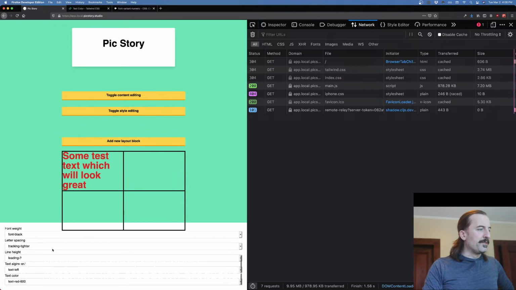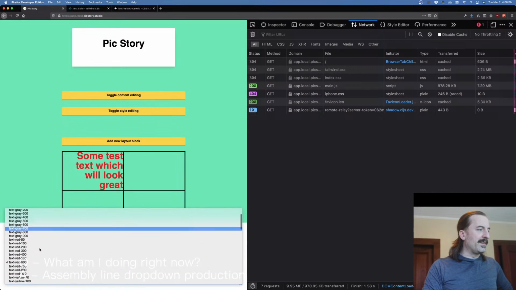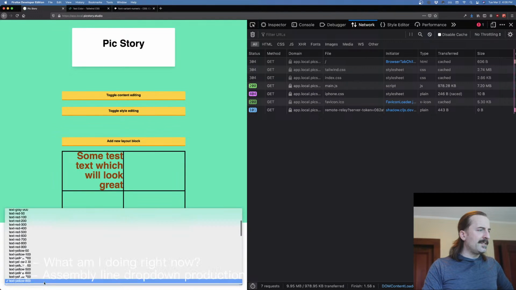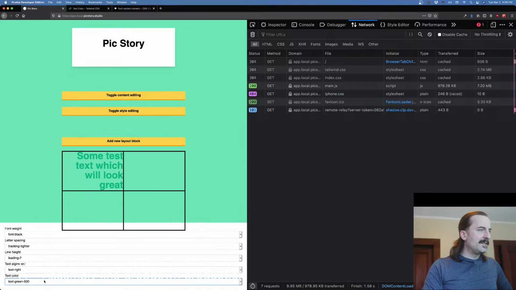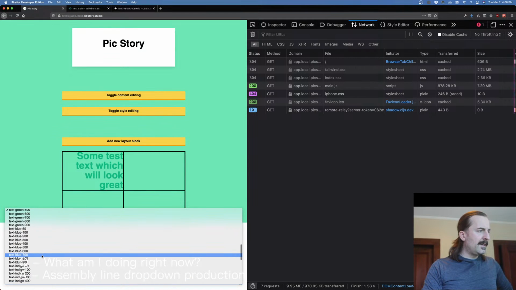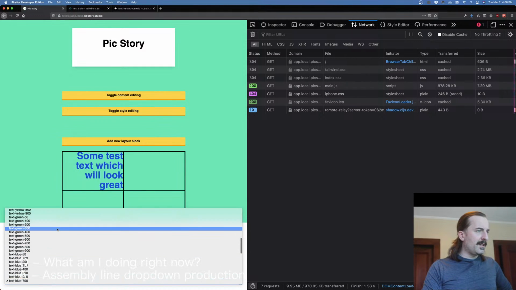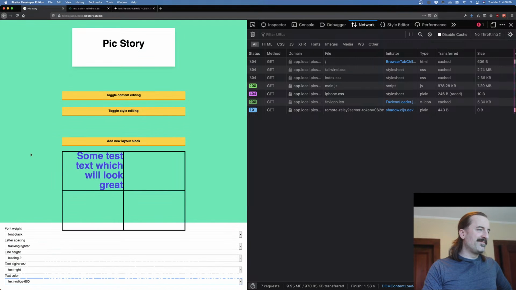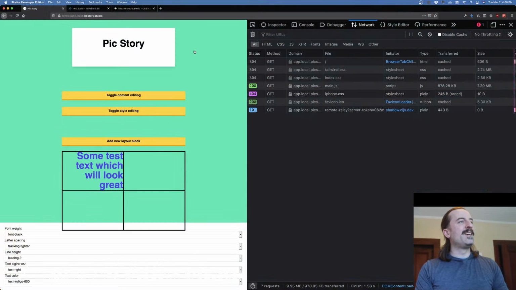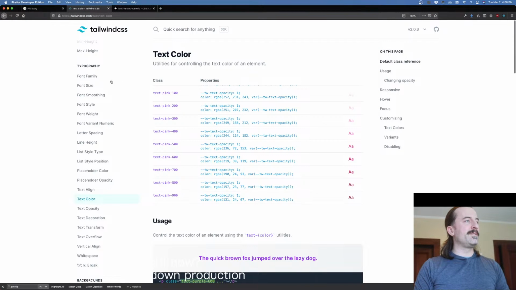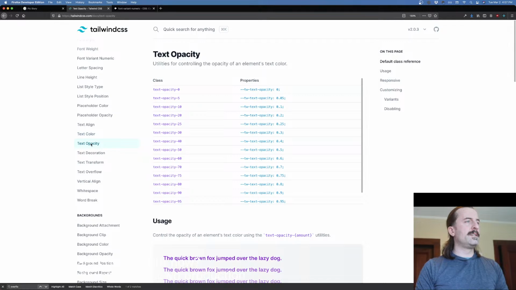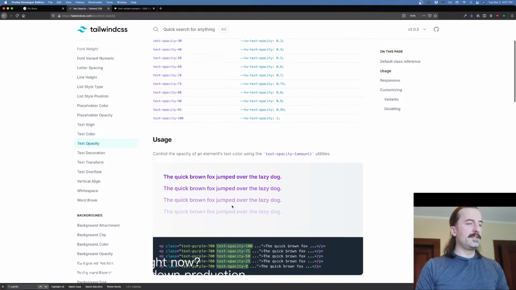Anyway, something which one definitely thinks about automating away, but yeah, sometimes you just gotta do something manually. Alright. This is great. This is coming together. Alright. Cool. I like that. Alright. Text color. It's definitely something I wish I had. Text opacity. Oh yeah, that counts.